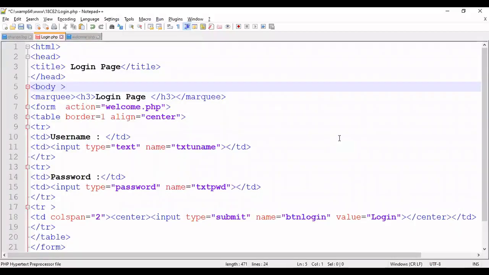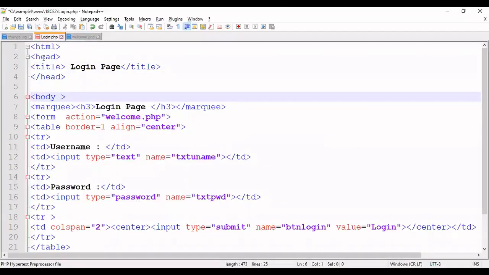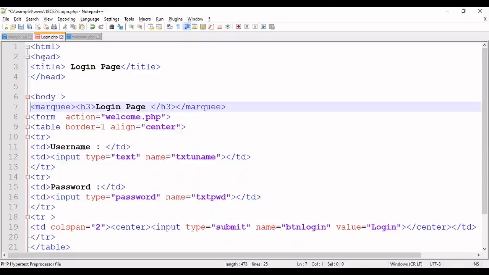Now, a practical demonstration on get method. Here I have created one page, login.php. The code is like that: HTML, then head, then title, it displays the title login page, then closing head. Now body tag starts, in that marquee, then H3 tag, login page, then closing H3 tag and closing marquee tag. So it displays login page text in a scrolling manner.